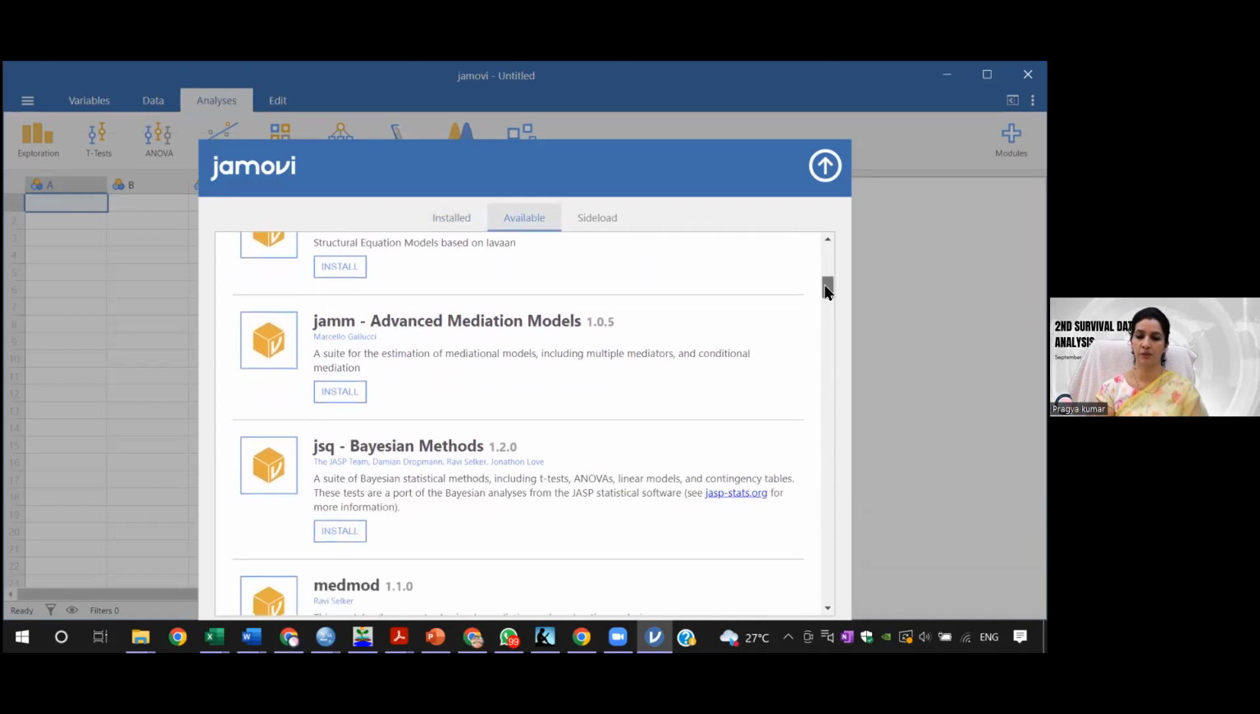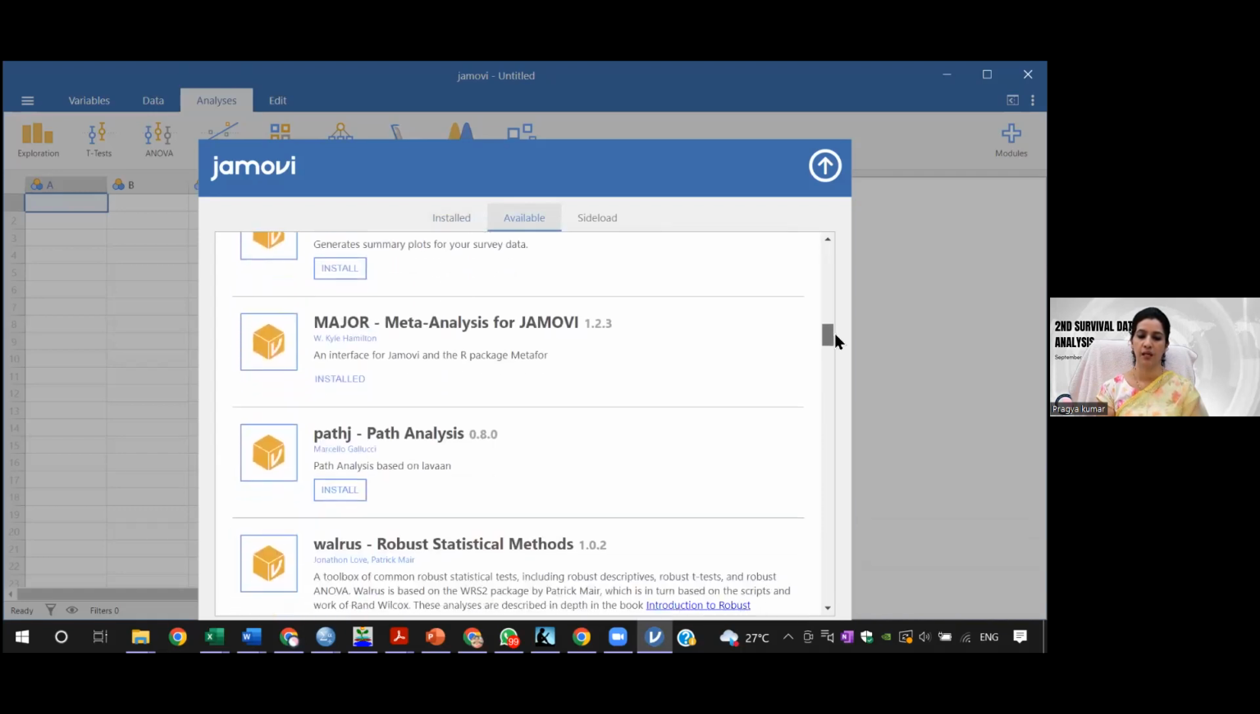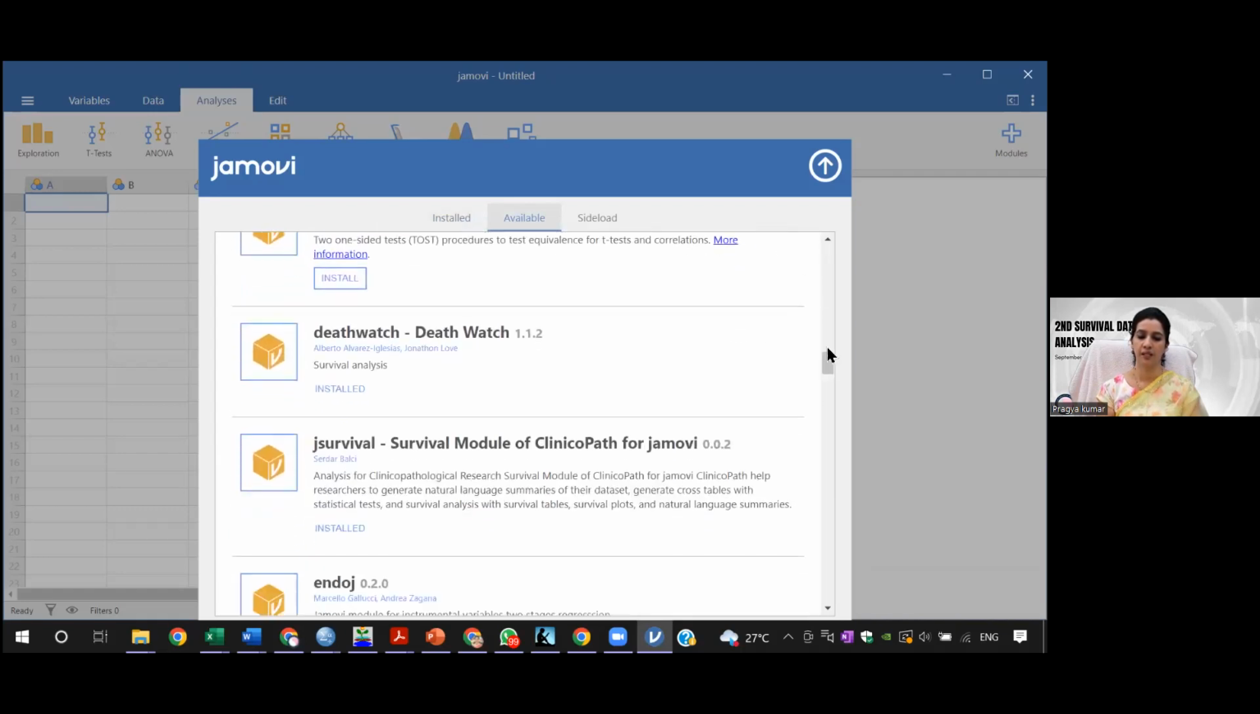These are the Bayesian. So you need this thing for survival. Again, come down and then you can see there's this J survival. So this J survival is the survival module of clinicopath for the Jamovi. There's also one survival module, which is basically only the graph. And there are a few other options with the name of Death Watch. But this one is more important: J survival module of clinicopath for Jamovi.